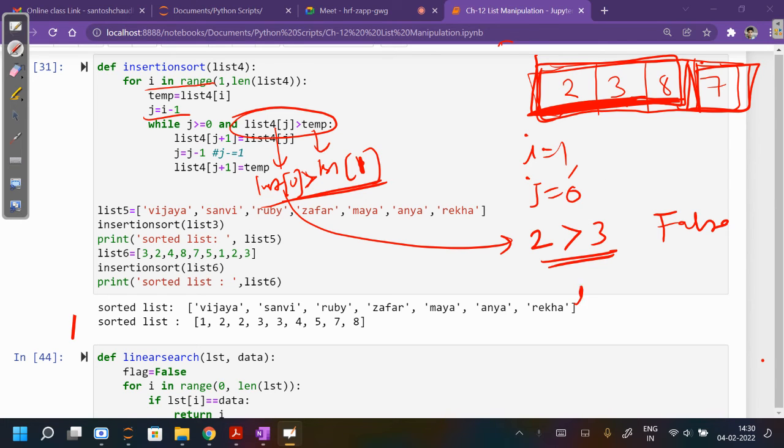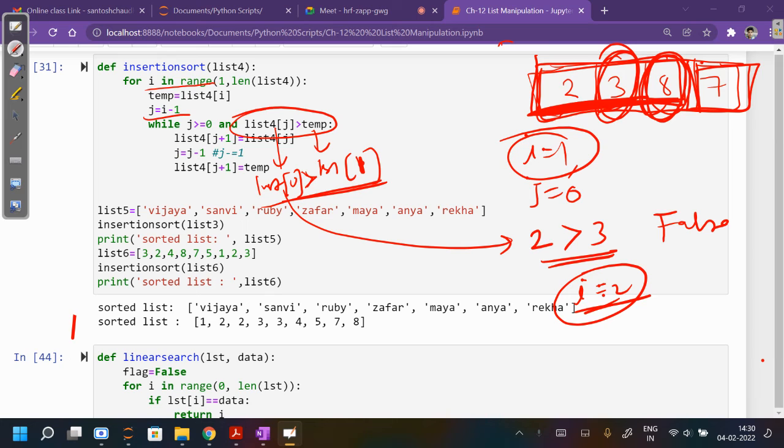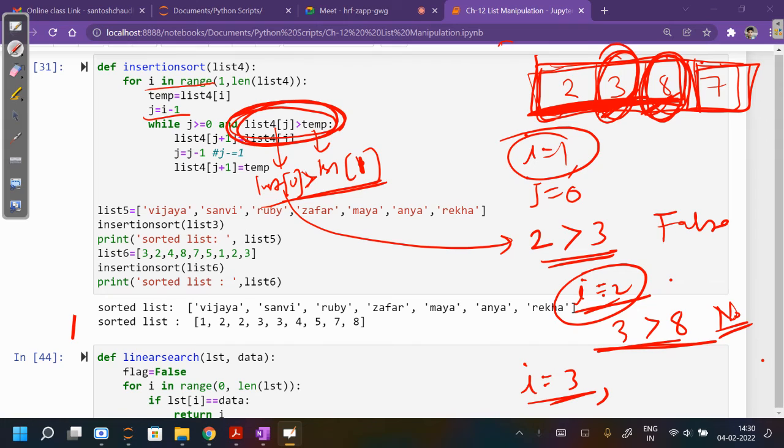Again, you will increase i by 1. So i was 1 here, i is 2. Still you will check. So i is 2, and you will check whether j is 1 less than i. So 3 is more than 8? No. So again it will give you false. So i is equal to 2 will not create a difference. Again you will take i is equal to 3, but this while condition will be false, so it will not execute this part of the while loop.